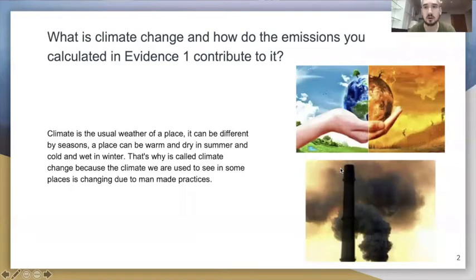Climate change is about how weather is changing around the world. For example, in Monterrey, the weather is changing. It's becoming a little bit hotter. In some other places, it's becoming a little bit colder. So this is what climate change is doing. It's heating up our world.